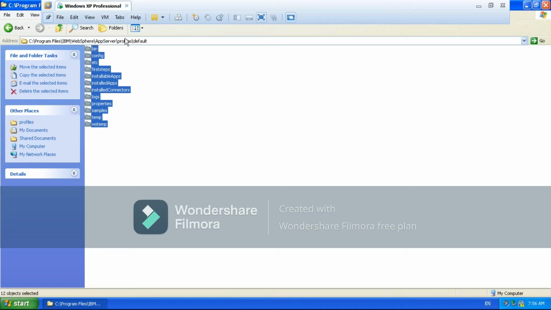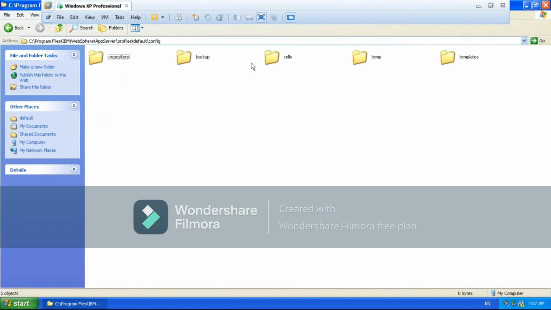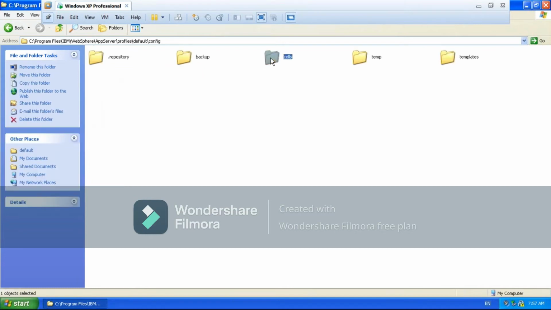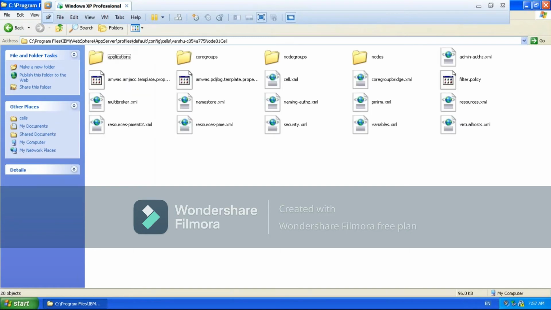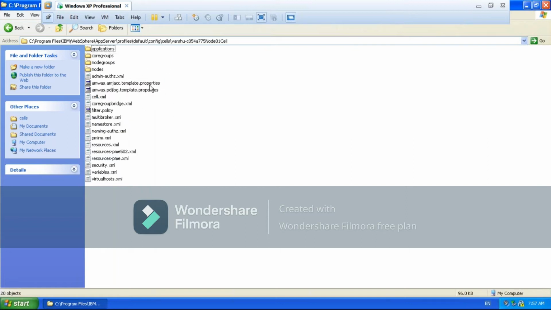So now it is the path of the default profile home. Inside this default profile home, if you get into config, you will see cells. Inside the cells, you will see the cell name. Inside the cell name, you will see the cell level configuration files, and you need to remember what is there in the cell level configuration files.